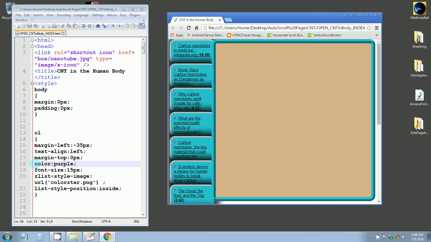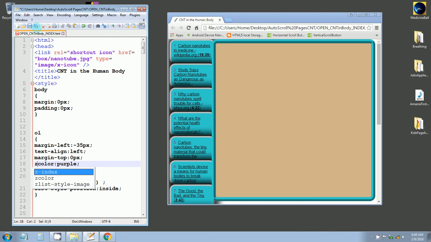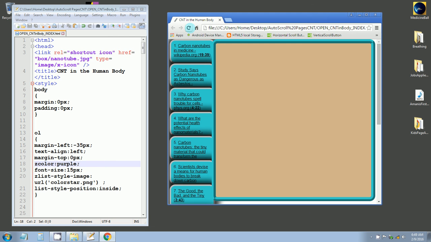I could not colorize it at all. If I didn't give it a color setting, the automatic would be black and it would actually match the link itself. I still liked making the number a different color, so I'm going to go ahead and leave it purple. The font size is 15 pixels.